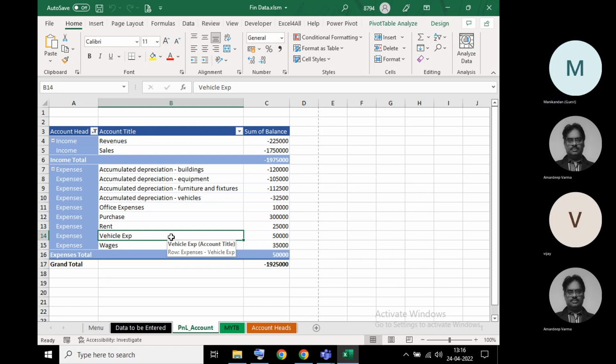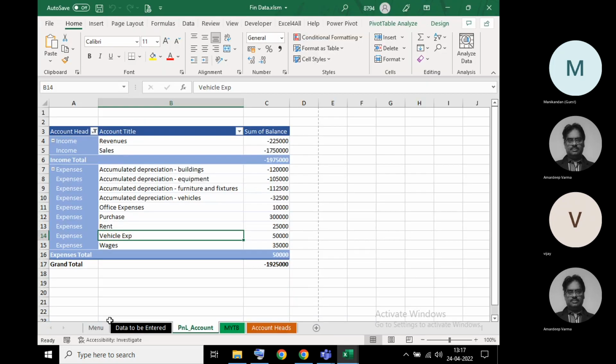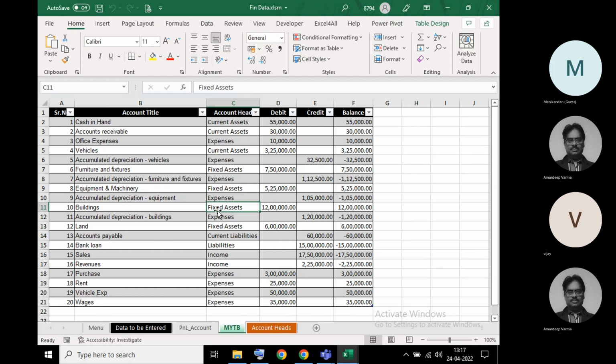Because see, what was happening was, if you look at the code here, it is exporting the active sheet. Can you see ActiveSheet.ExportAsFixedFormat, type is xlTypePDF. So active sheet means, if this is my active sheet, and if I run that particular program, this sheet will be converted as a PDF.